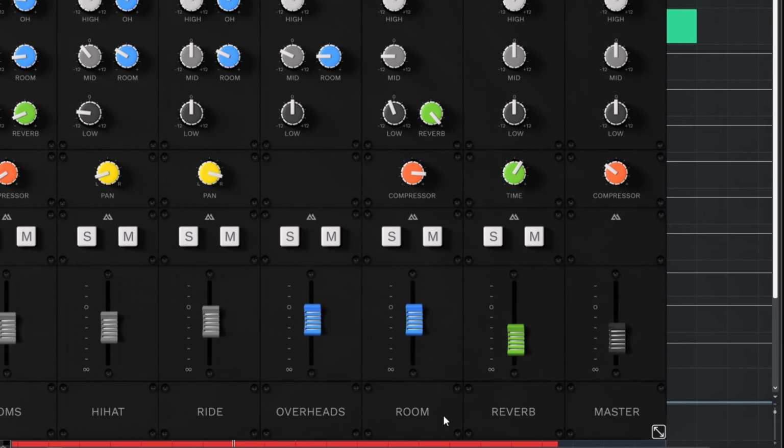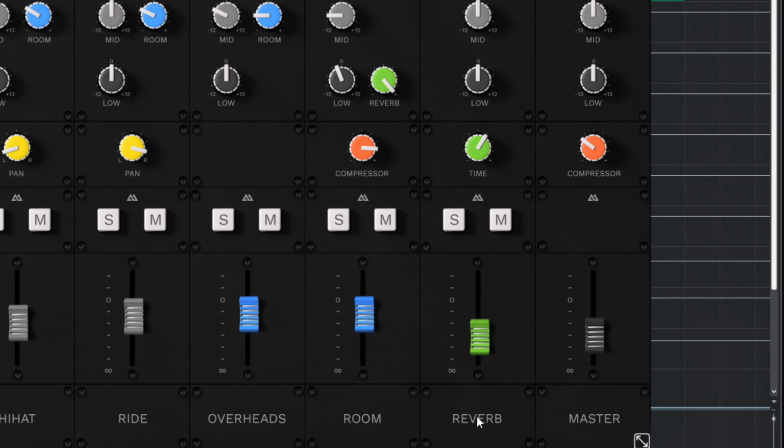On the reverb channel, you can also adjust the time or length of the reverb decay, so that's also a cool feature. And on the master fader, you can also add some compression to the entire kit as well as tweak the EQ. So the mixer is very simple and easy to use, quite basic, but at the same time, it's also quite versatile and powerful.